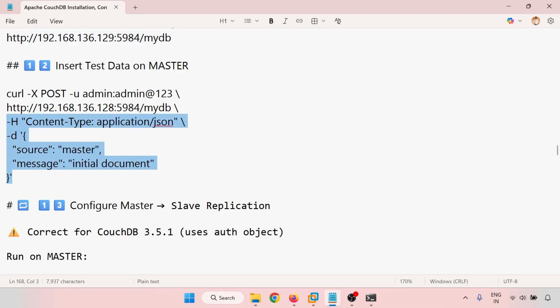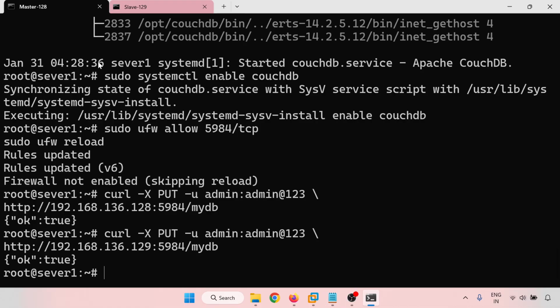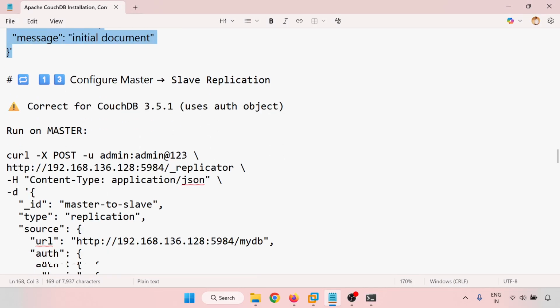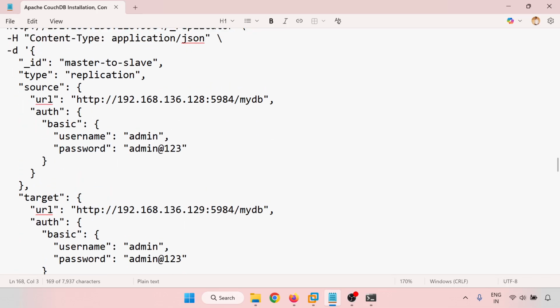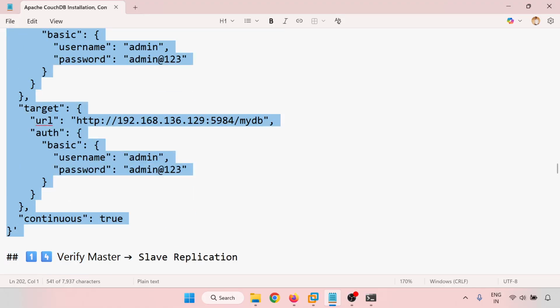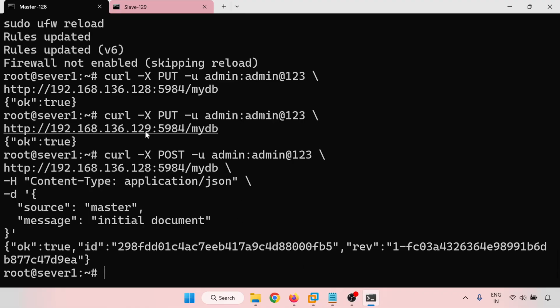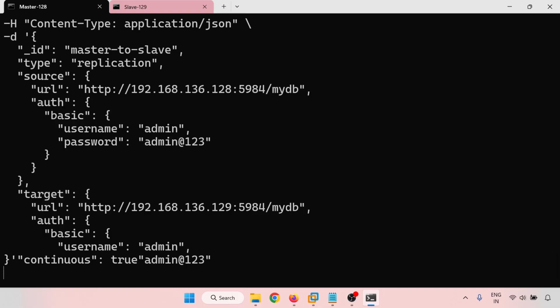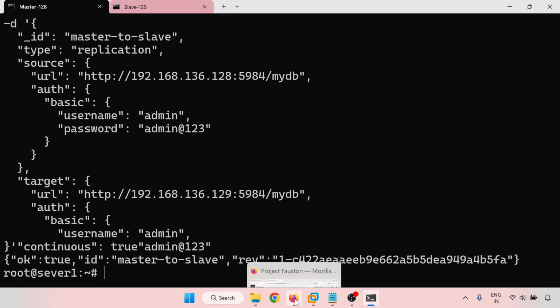So this will be the initial document, master server 128. Just remember in which server you are working. That is very important. And master server and slave server. So configure the CouchDB, this one will just configure the master to slave replication. So run this. If you have a different username and password, then provide the different username and password. So create it.